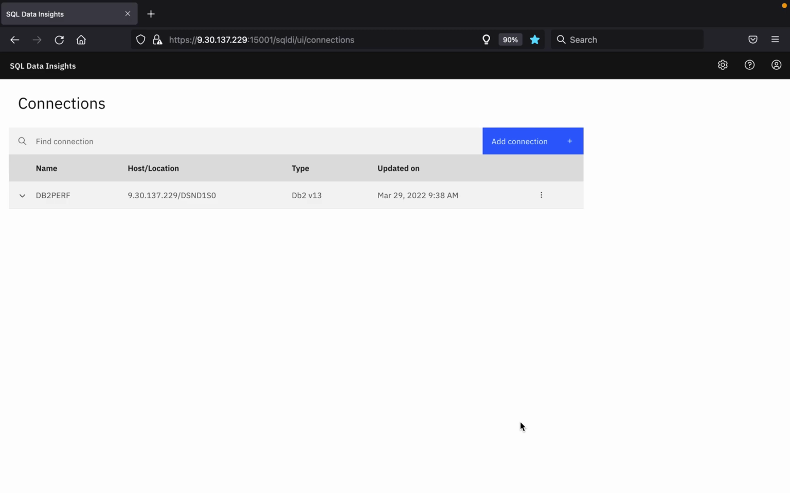Let's see together how SQL Data Insights works. All the components of SQL Data Insights run on z/OS. Once you've installed it, you can connect to your target Db2 subsystem from the browser. I'm using existing data connections, Db2 connections called Db2 perf, using my Db2 user ID.